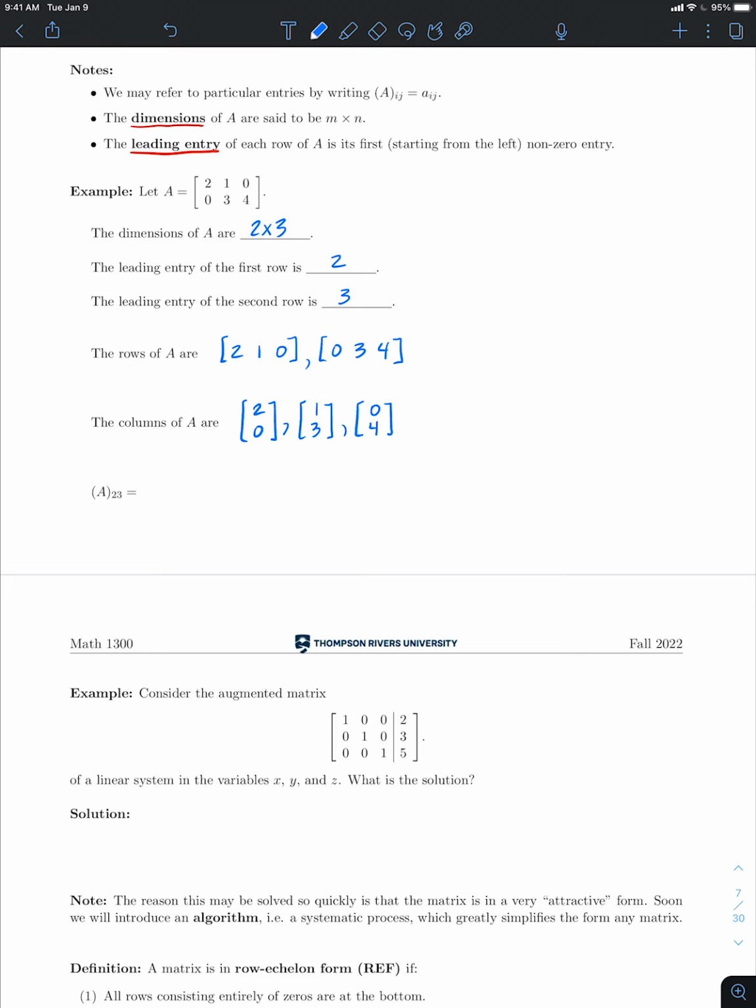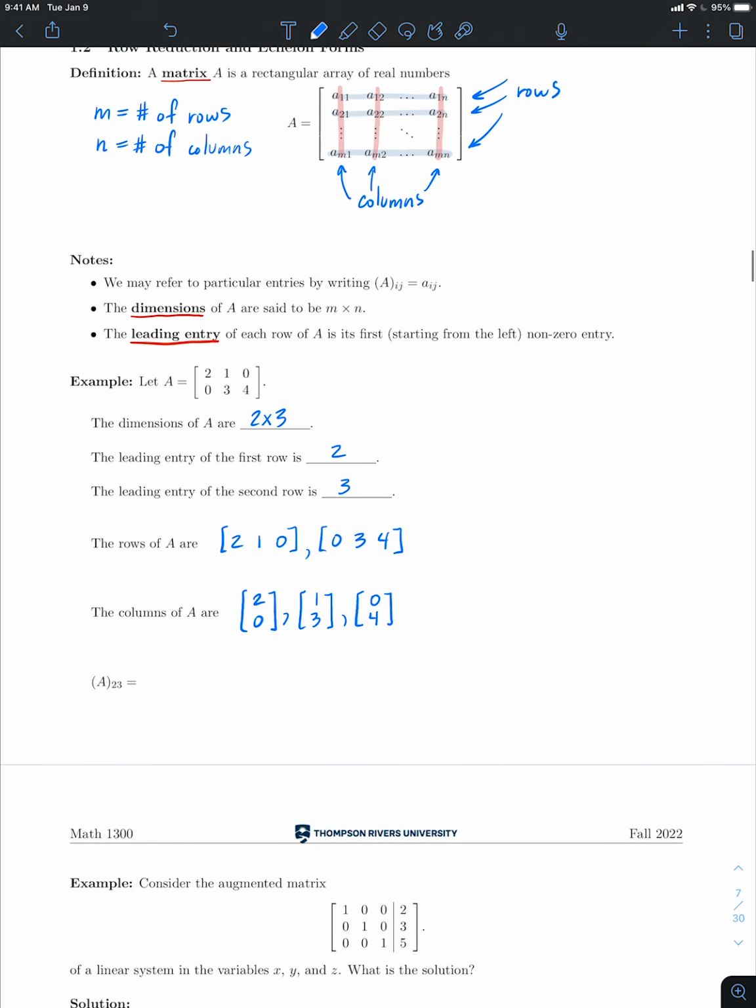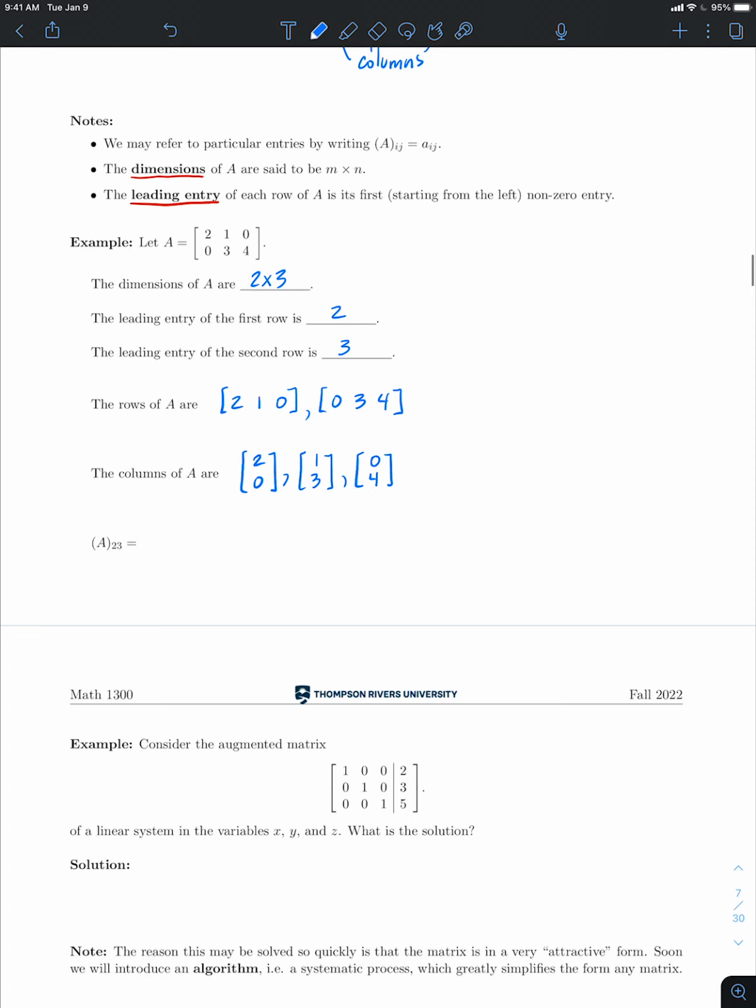Okay, and this business about referring to particular entries, this last line on our page is going to show us an example of doing that. So you can see what we've got here. The notation is the matrix A, and we want to pick out the specific entry that's in the second row and the third column. So if you go back up to the matrix A, here's the second row, and the third column is right here. So which entry occupies that position? It's going to be the 4. Okay, right? So that's how you can decode this notation here.